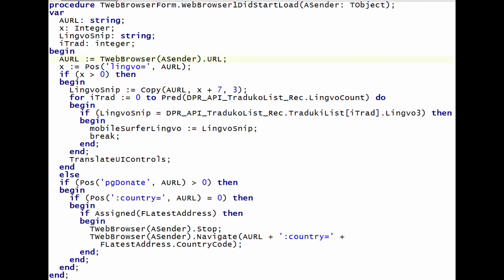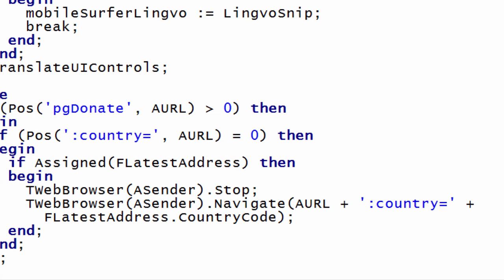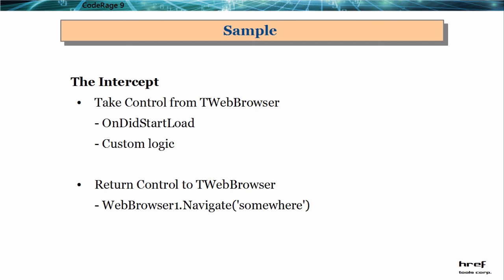So we append the country code to the URL and return control to TWebBrowser. This is done by telling it to navigate to the modified URL. There are more secure ways of passing data to a WebHub session, but this will do for now. So let's see what happens when this runs.